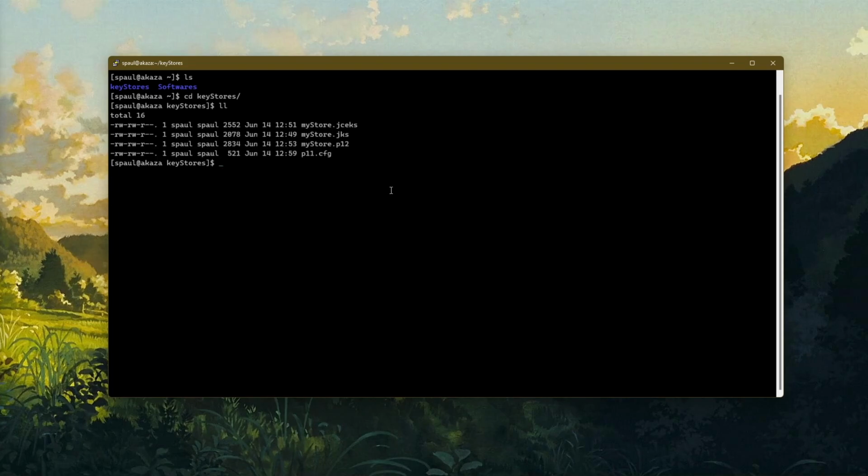Okay, so let's start with our first command. It's keytool -list -keystore and the name of the KeyStore. Let's start with JKS.